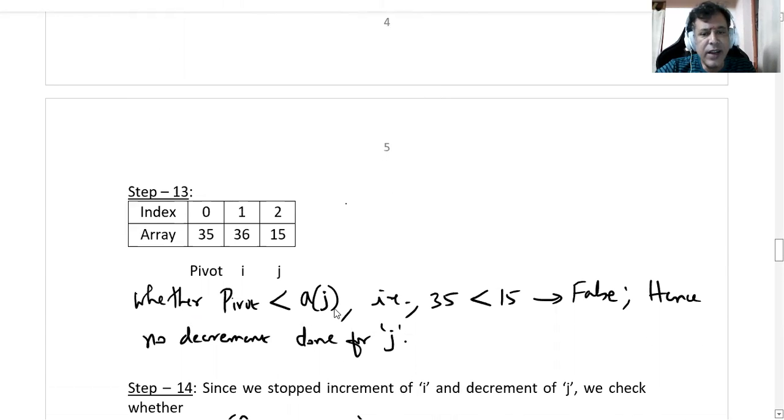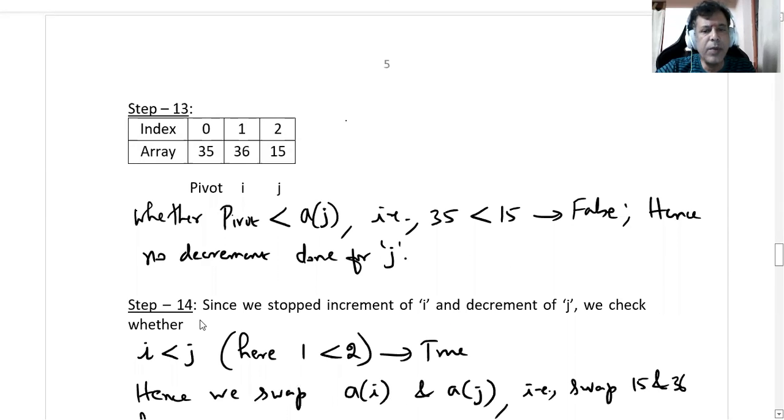Whether pivot is less than AJ. AJ means whether 35 is less than 15. That is also false, since no decrement is done for J. Since we stopped increment of I and decrement of J, we can check whether I is less than J.